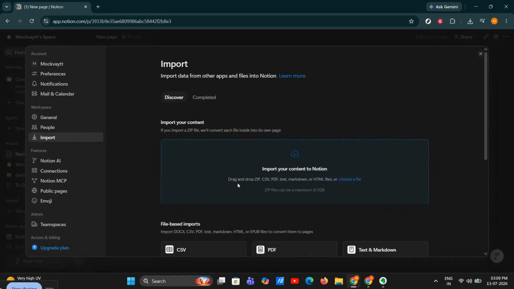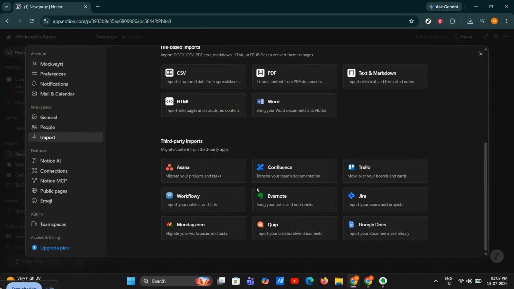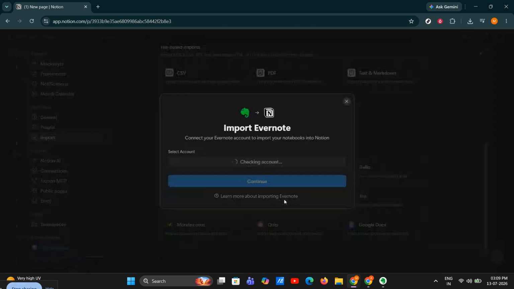On the import screen, you'll see a list of different platforms. Find Evernote in that list and click it. This tells Notion that you want to move content over from your Evernote account.